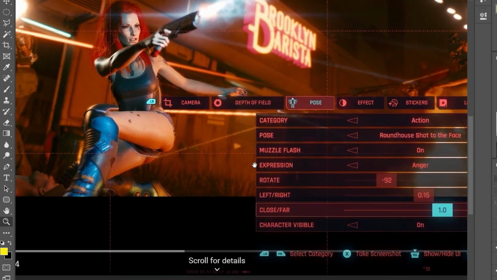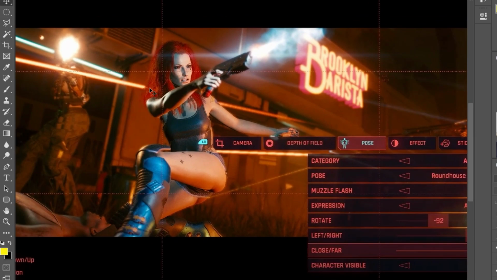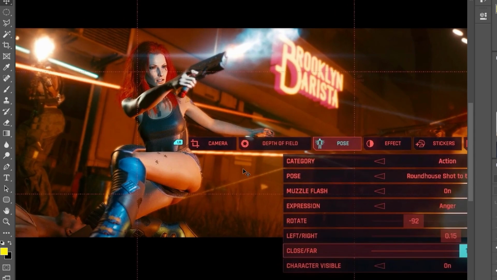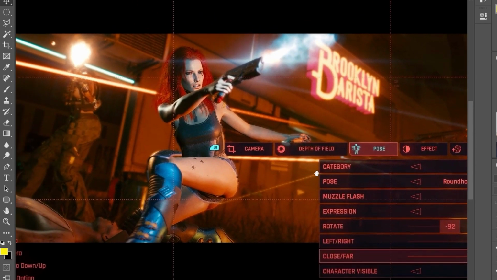Character visible: you can actually hide your character. If, for example, you don't want your character to be in the scene, you just want whatever there is in the scene, not you in it, you can make it invisible by toggling this option off. If it's off, the character won't show in the scene. So again, different options for your character.